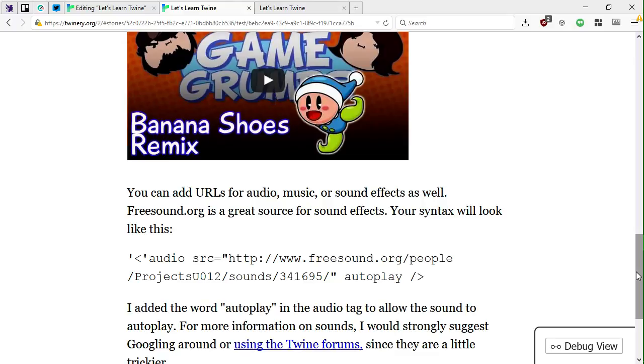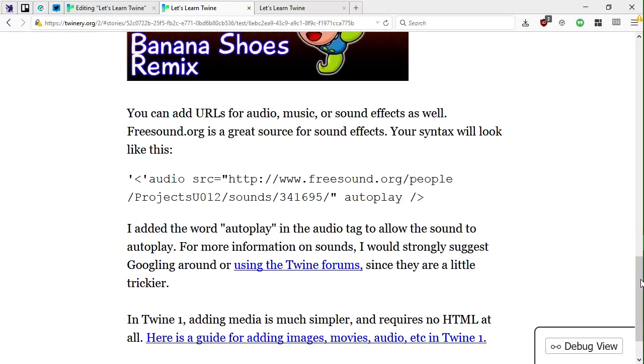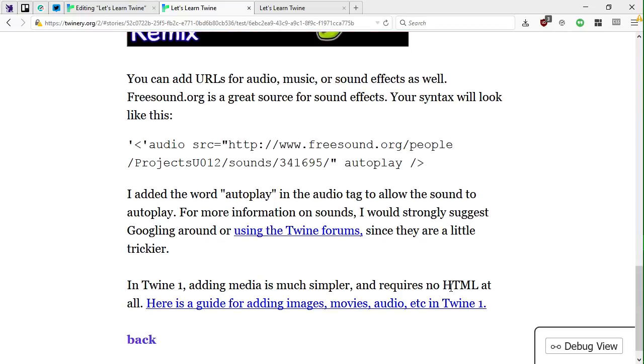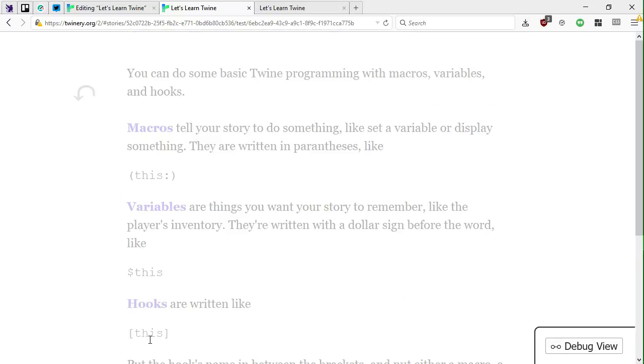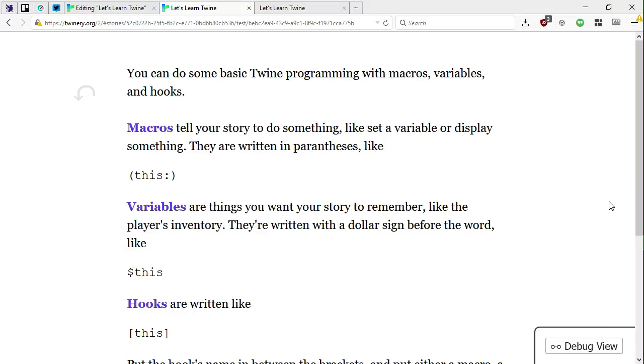However, if you want something like music that's just sort of ambient the entire time your player is playing, you're gonna need to set that up a little differently, but it's a little more complicated than I wanted to get with this lesson. So again, I recommend the Twine forums, Googling around, or the Harlowe documentation itself. And then here's a guide for doing it in Twine 1, which is way simpler for some reason. Basically, that's all there is to it, because we already looked at debugging.